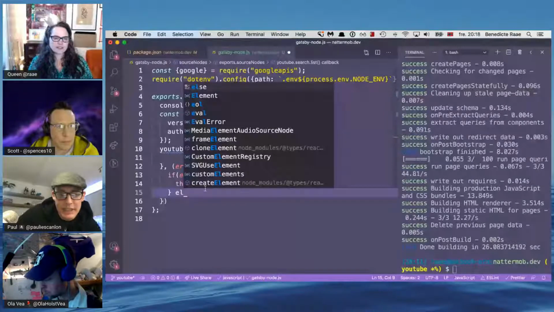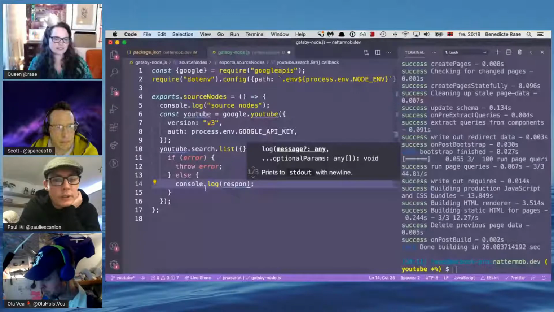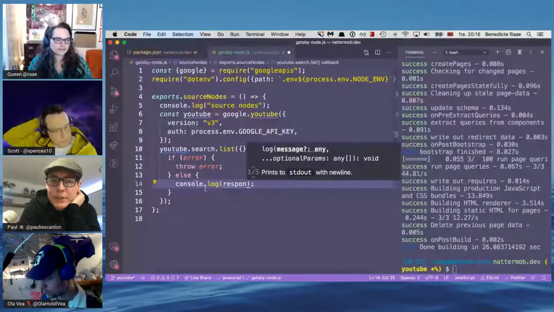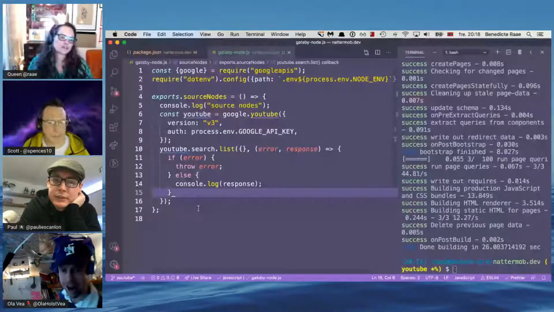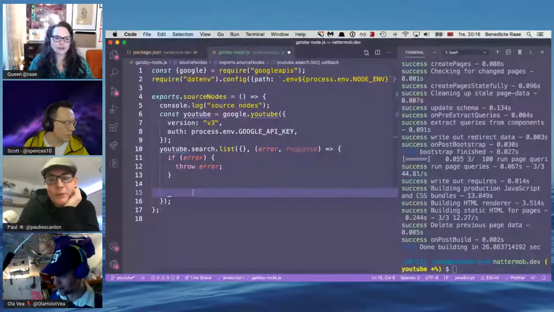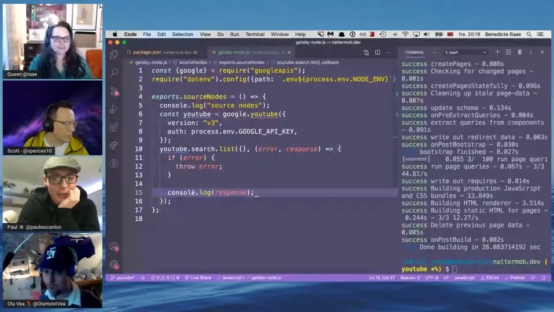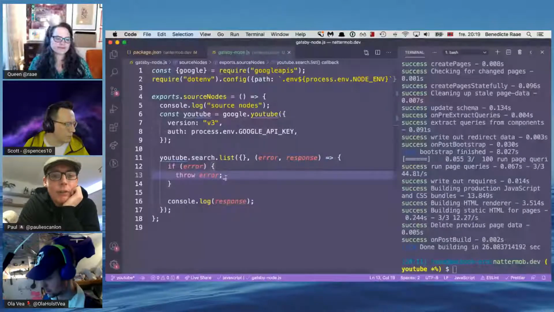Well, you don't need the else. You can just do it underneath the if you want. I don't need the what? You don't need the else because we're going to throw. Oh yeah, that's true. Depends on your style though. With your coding style, I mean, either or, to be honest. Right. So we've got the error object, response object. If there's an error, we throw. If there's a response, we're going to log it.